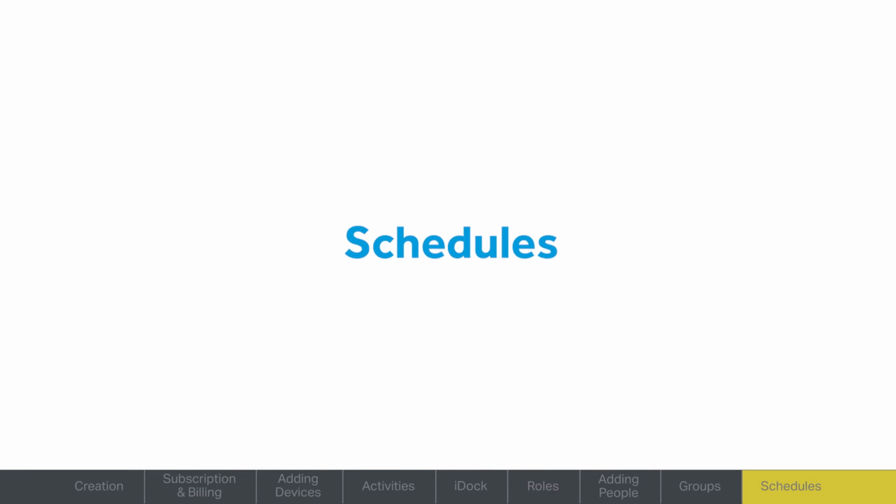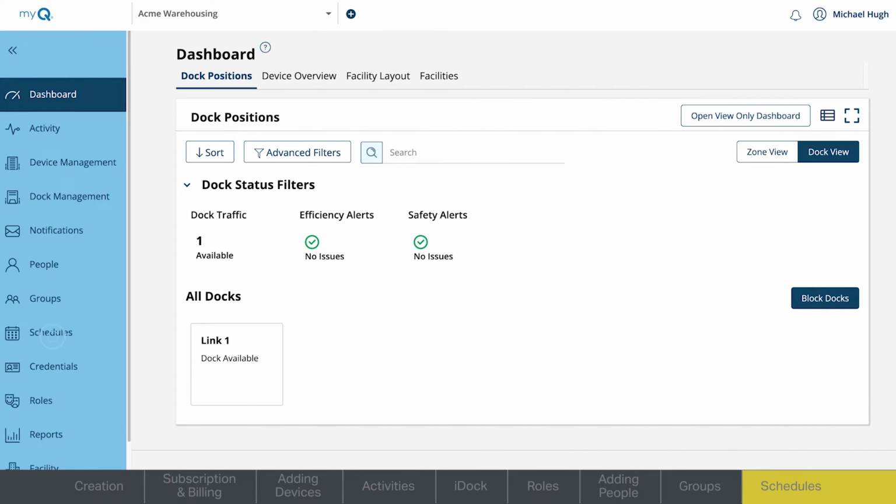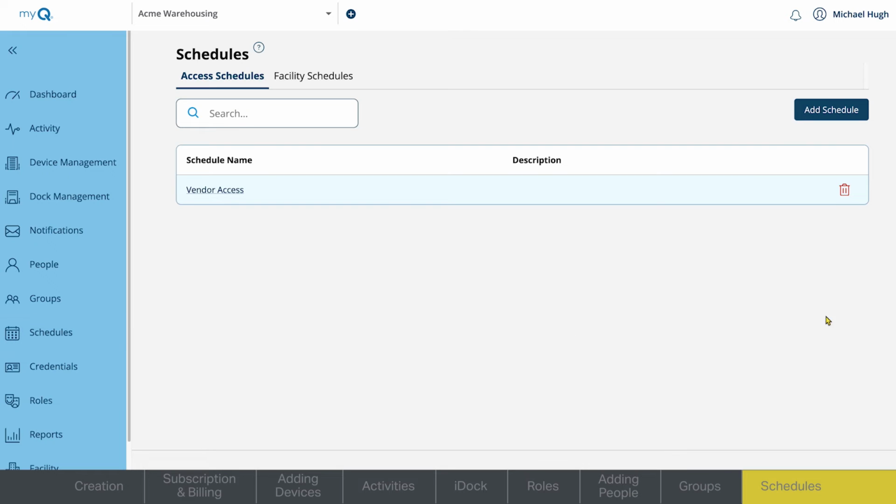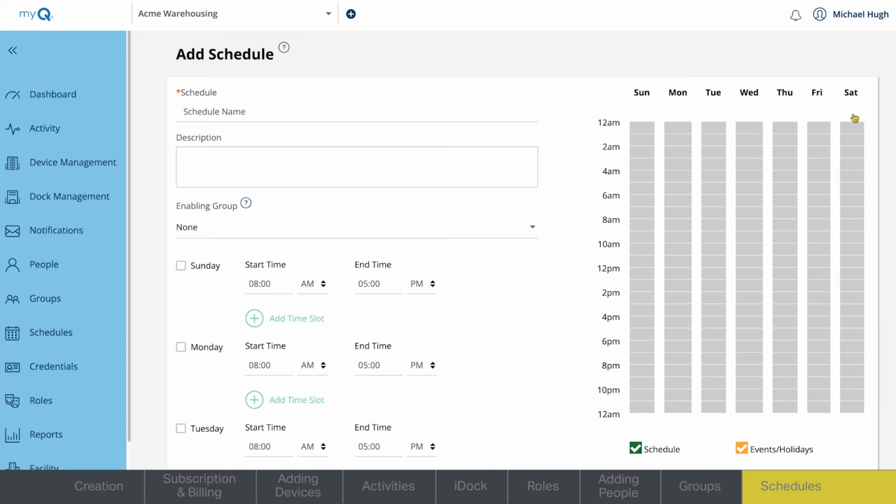The Schedules tab is where groups really come into play. Click Add a Schedule. Here, you can set up a schedule to control what days and times a schedule is active, as well as what doors it applies to. Name your new schedule and enter the description.